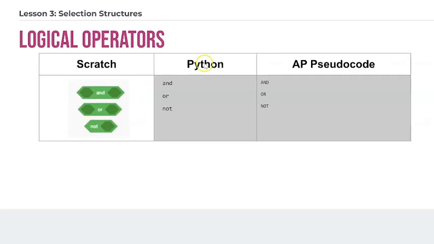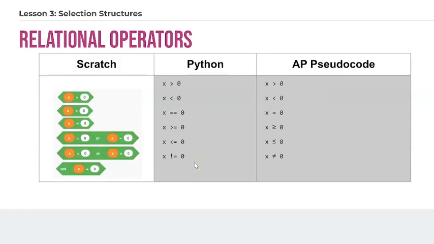In Python, we have the same thing, but it's just the words and, or, and not in lowercase. And then you would put the operators either on the left and the right side, or with not, you would put it right after the word not. Same thing in AP pseudocode. So what about relational operators? Relational operators are like the comparators. This is how we would compare two values. And remember, in Scratch, they're going to be those diamonds where you have greater than, less than, equal to.